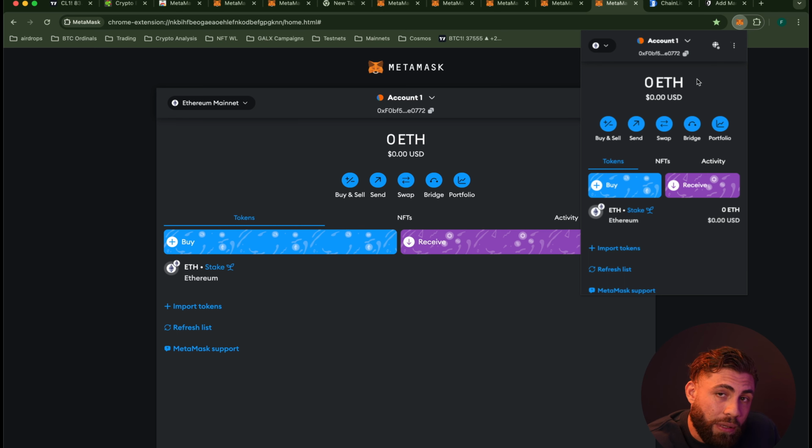So to send some ETH to this wallet, all I need to do is copy the wallet address here, then paste it on my other exchange where I hold other cryptos so I can fund my account. And once I've funded my account and, say, transferred some ETH on the Ethereum network on my MetaMask, what I can then do is bridge that ETH across different chains.